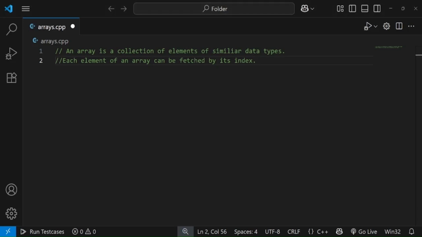Before getting into the code, let's talk about what an array is. An array is a collection of elements of similar data types. This is the first thing: every element of an array should be of the same data type, and each element of an array can be fetched by its index. So if we know the index, we can fetch a particular element of the array.